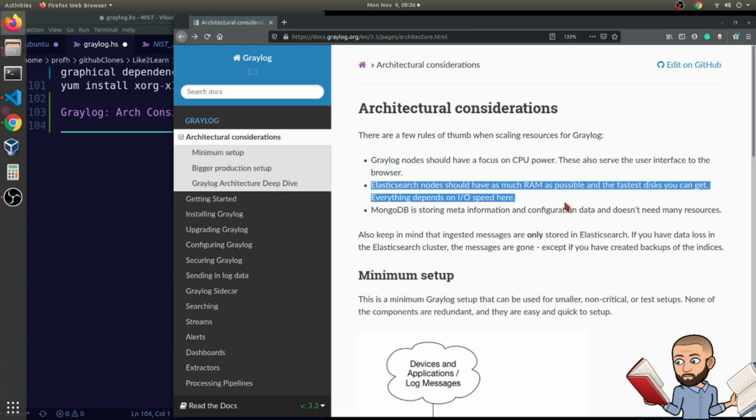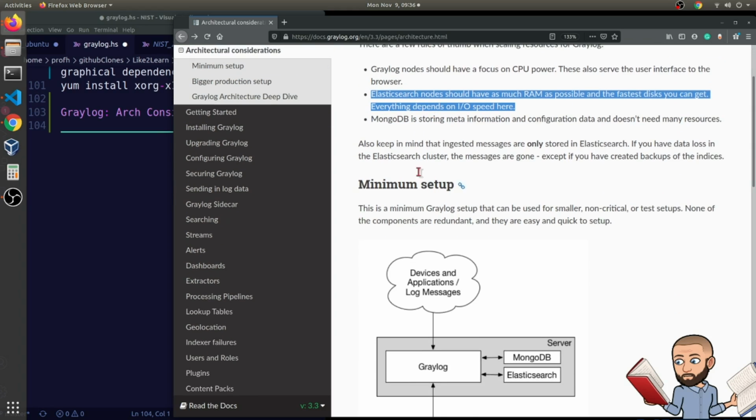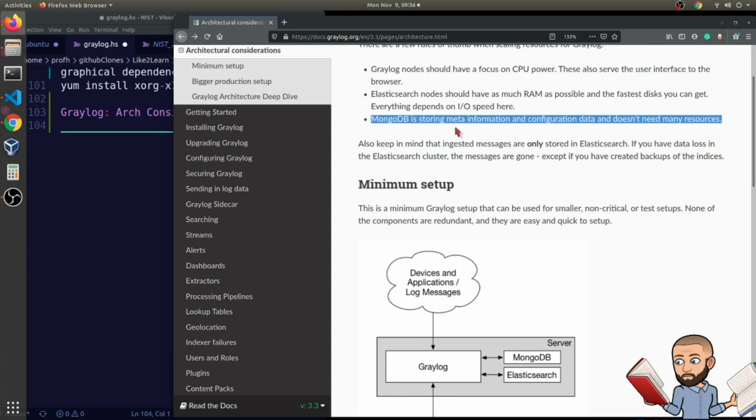Elasticsearch nodes should have as much RAM as possible and the fastest disks you can get. Everything depends on I/O speed here. MongoDB is storing metadata or meta information and configuration data and doesn't need many resources.